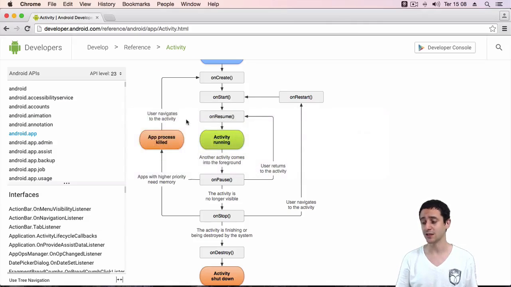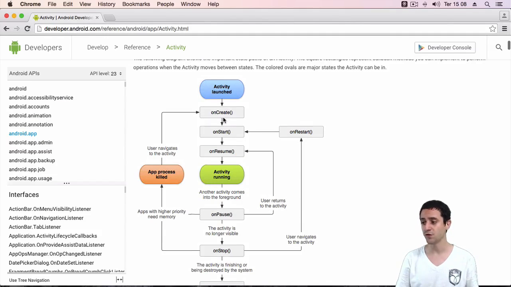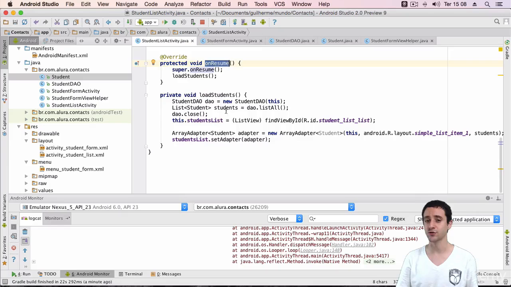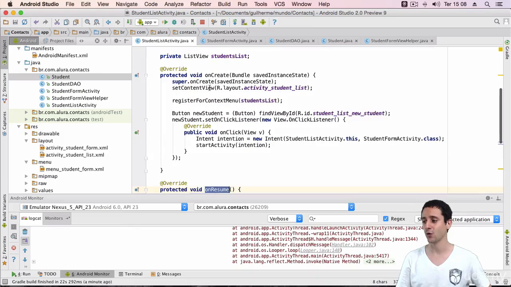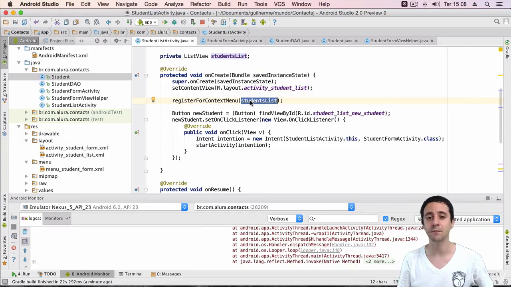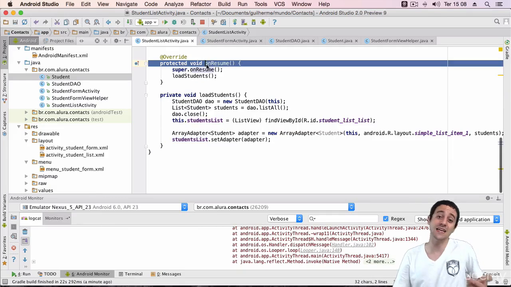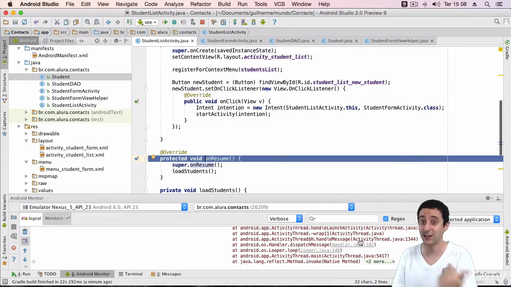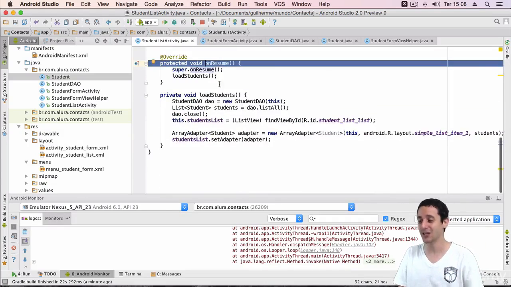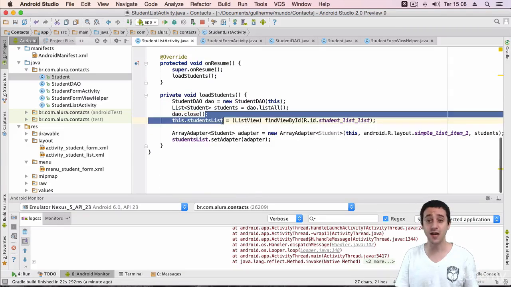So if we take a look at the activity lifecycle, first onCreate, then onStart, then onResume. So let's see the onCreate code. The onCreate code tries to use the variable that has not been initialized. And then the onResume method, later, after onCreate has crashed, will try to initialize the variable.